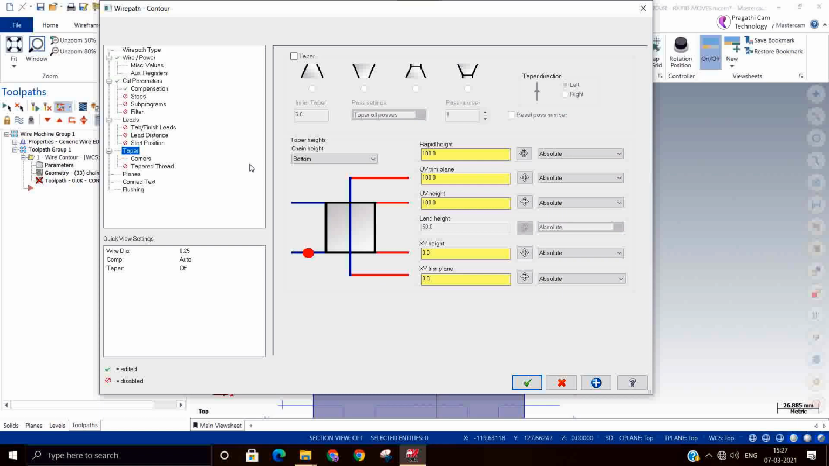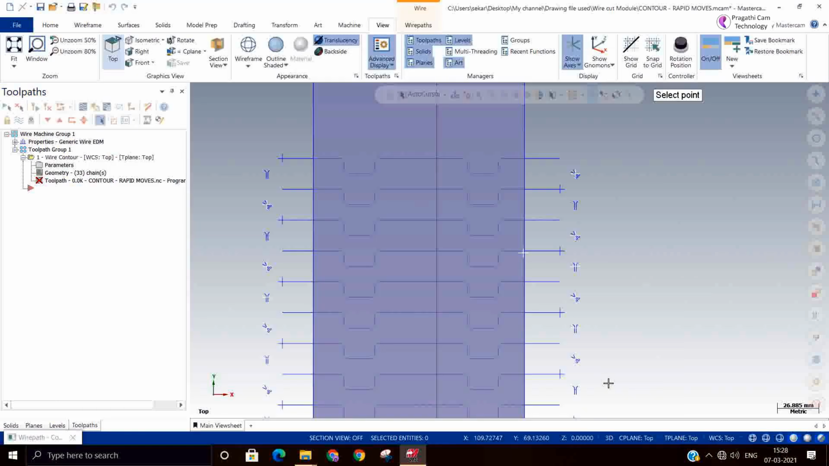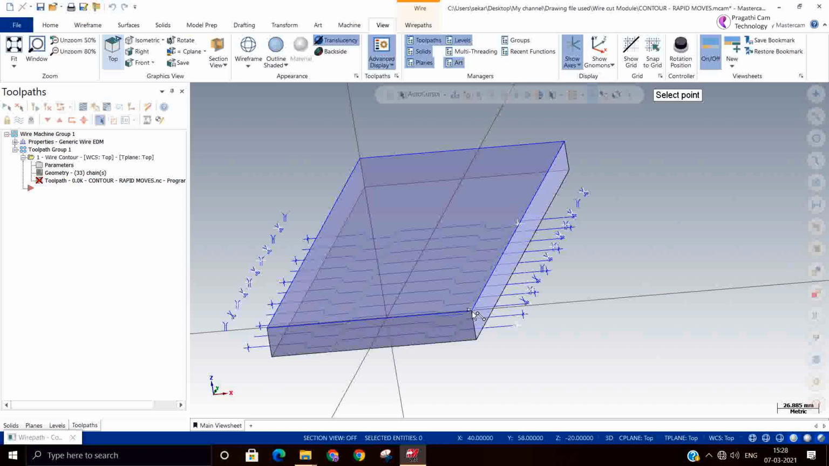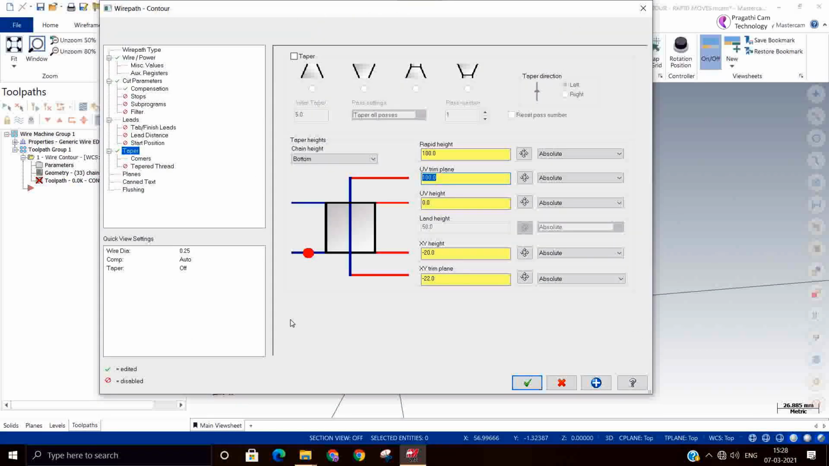Okay, now here I am going to give the thickness. The top I will give 2 mm, and you can do the selection by selection also, it is possible. I keep my thickness minus 20 and my top of stock is 0. 2 mm I will keep for the upper wire guide. So this is how I am going to do continuous cutting of the profile. Accept.